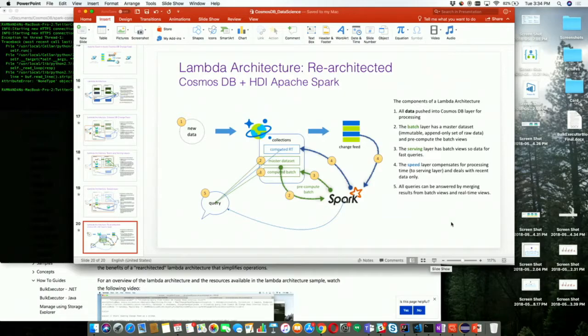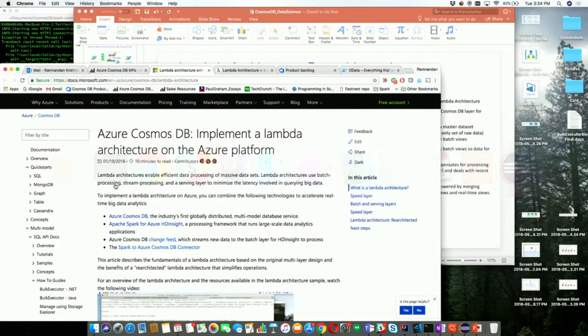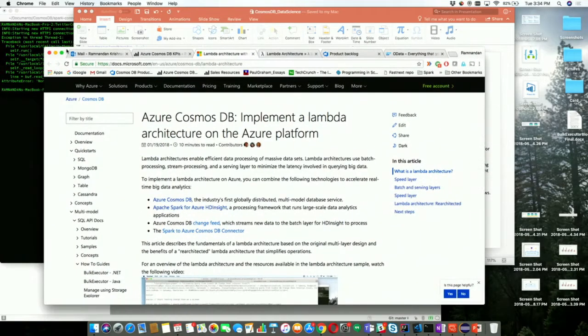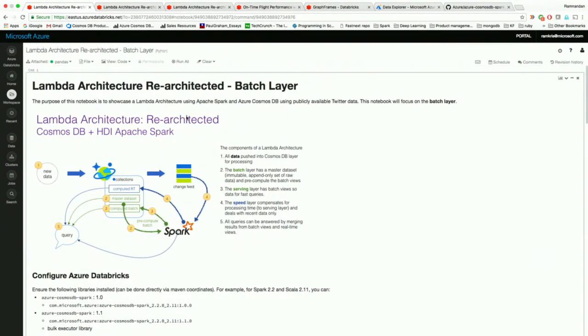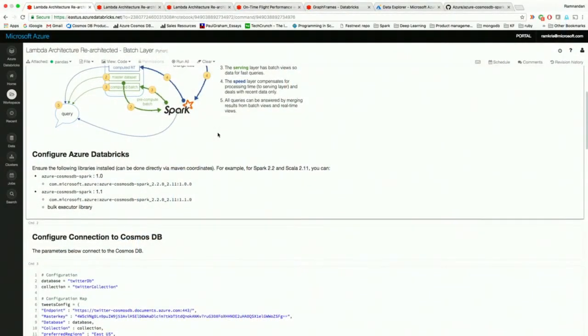So I have separate demos for basically showing the batch layer, and then connecting the batch layer and the serving layer, and then how we use change feed to do the speed layer. In this example, we have this out on GitHub as well, so you can go check this out later.